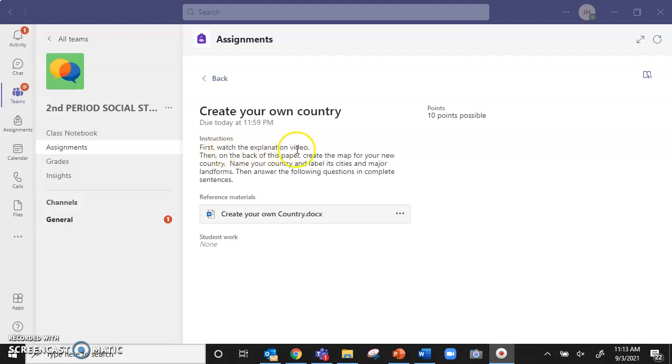First, you are watching the explanation video. Thank you for doing that in advance and following the directions. Then, on the back of the paper, create a map for your new country. Name your country and label its cities and major landforms, then answer the following questions in complete sentences.